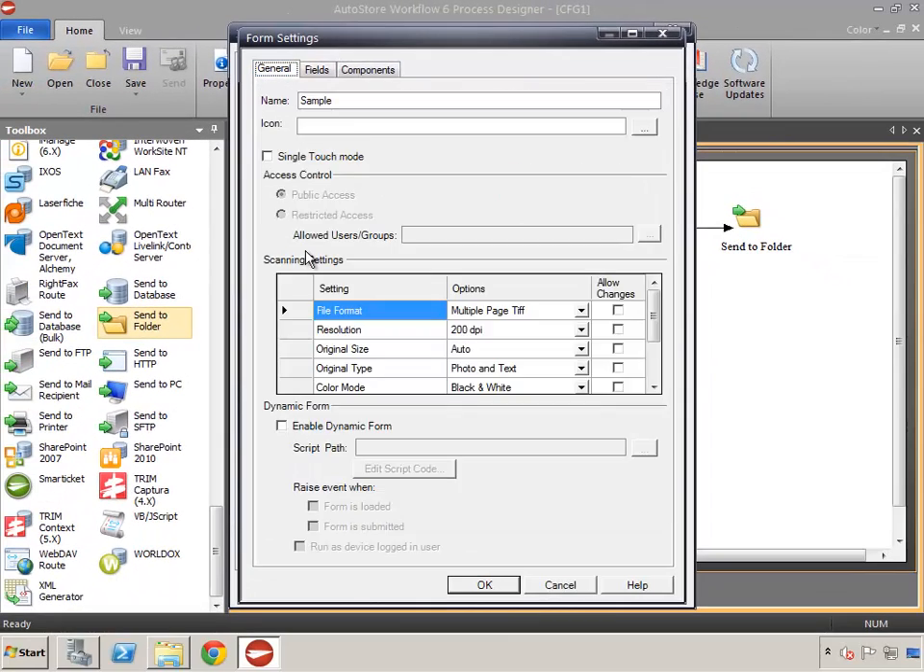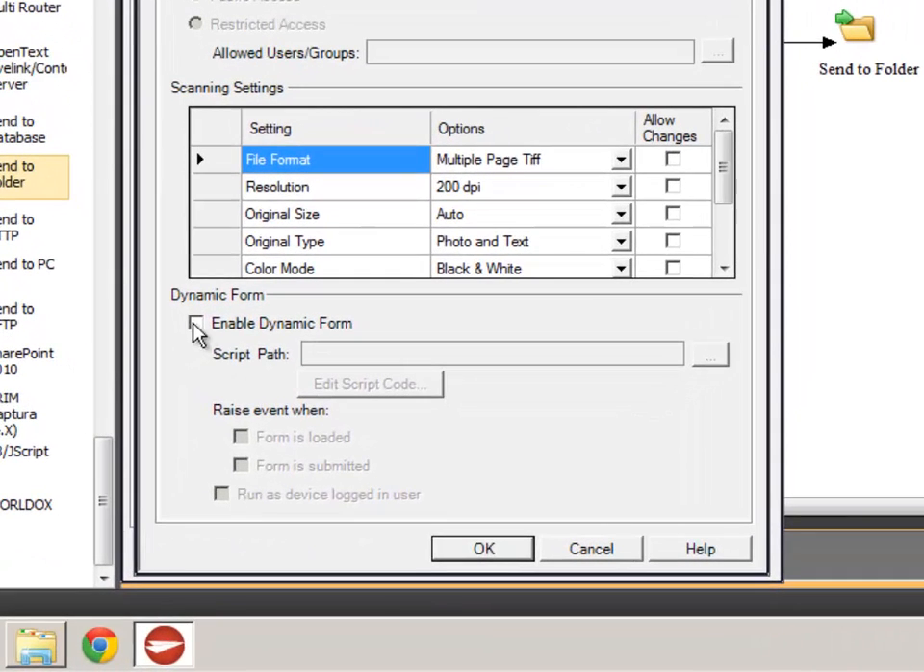Now I'm going to come to the General tab, and the next item we want to come to is this Dynamic Form section here. Enable Dynamic Form. We want to enable that. That's going to allow us to create some code. And the code that we're going to be creating is going to revolve around when the form is loaded. I want to raise an event when the form is loaded.